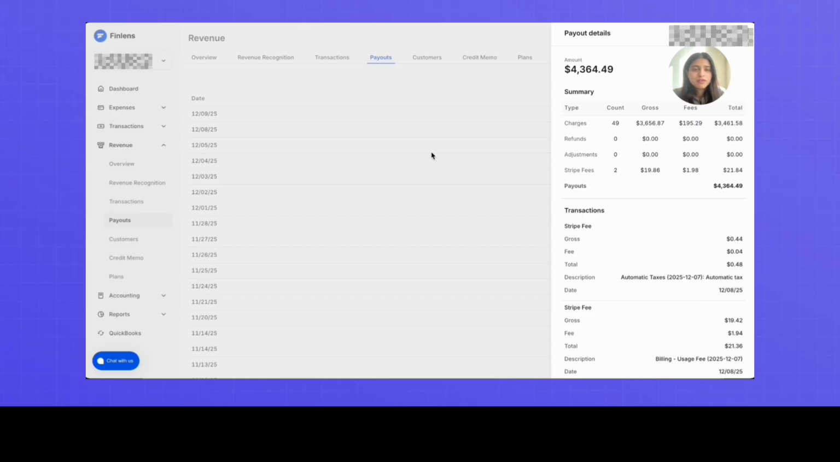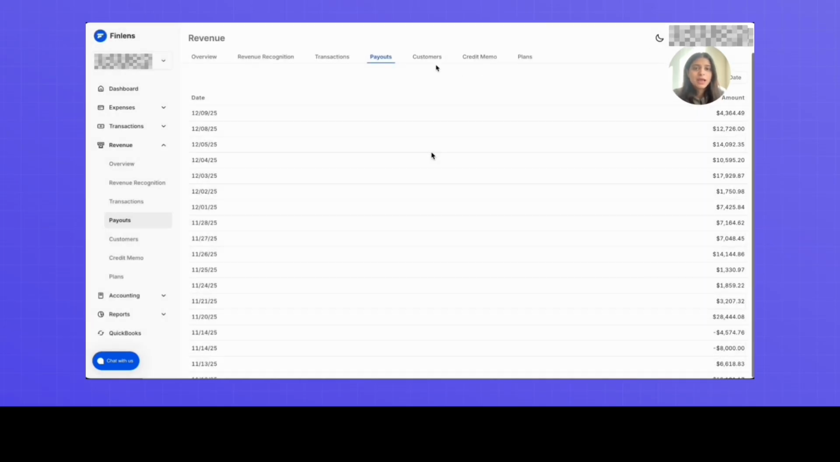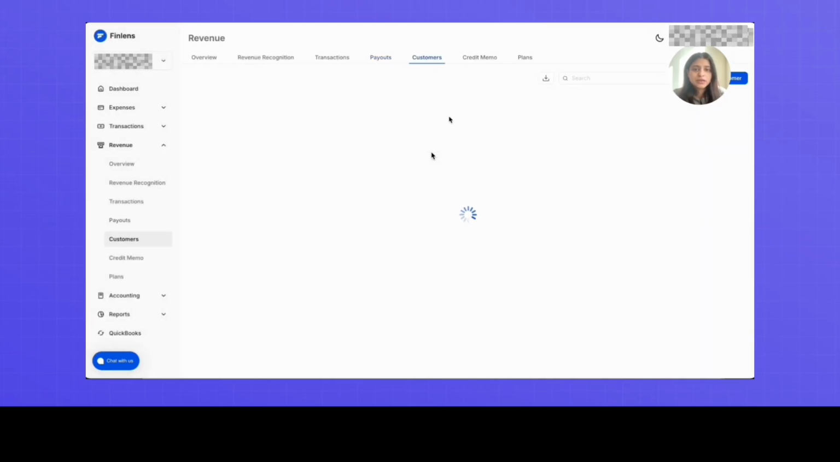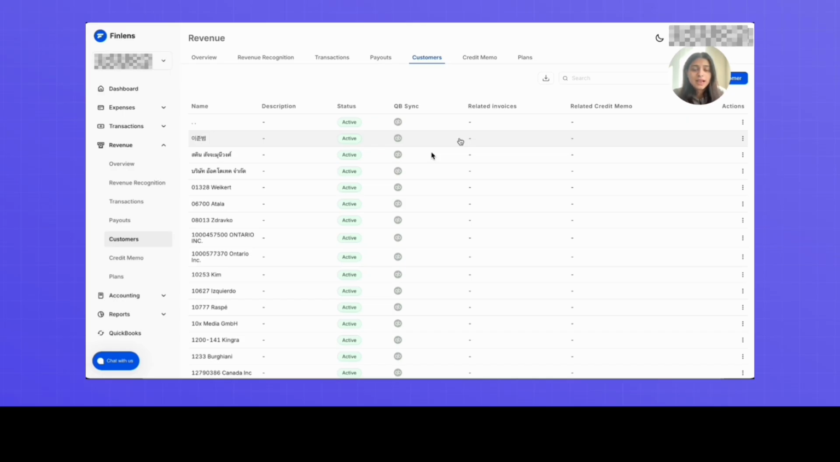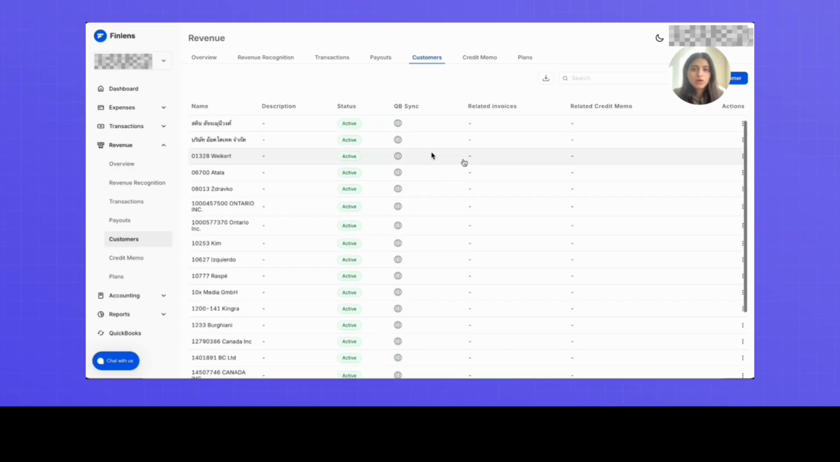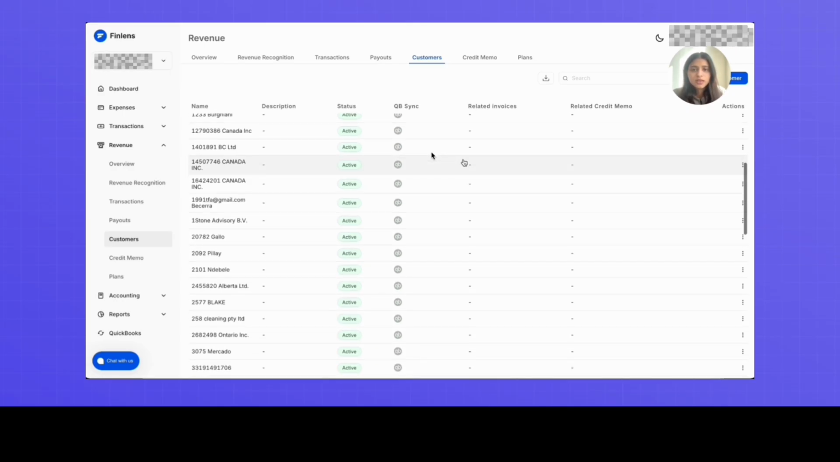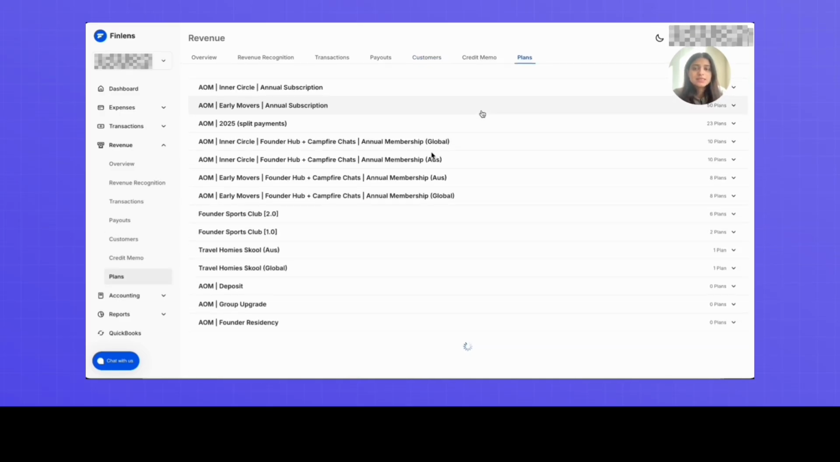Then we have the customer tab. The customer tab is basically a list of all the customers that you currently have. It will show you their status and whether they are QB synced or not. Then we have plans. These are all the plans that you are currently active on.